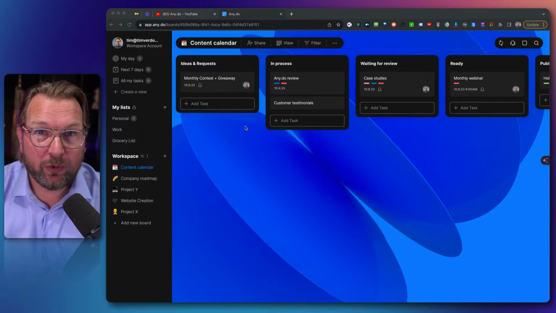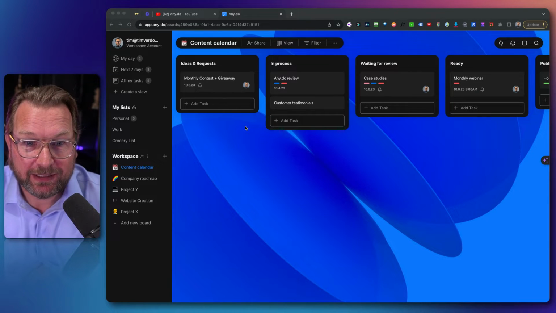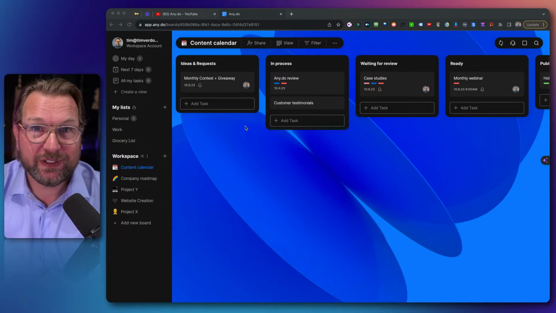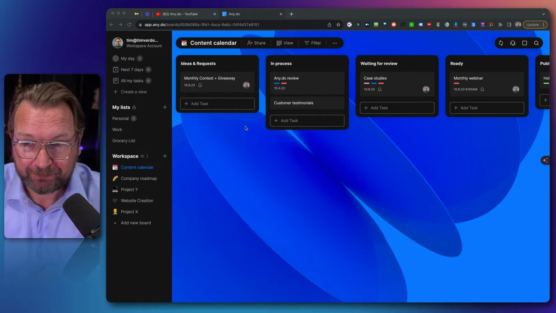Now I have to say, I'm not a heavy project management user, so I'm going to record my screen so that you can decide yourself if this is something useful for you, yes or no. Personally, I really like this software, but maybe it's missing functionalities that I'm not aware of because I'm not a heavy user. So let's dive into this and let me show you what Any.do is all about.